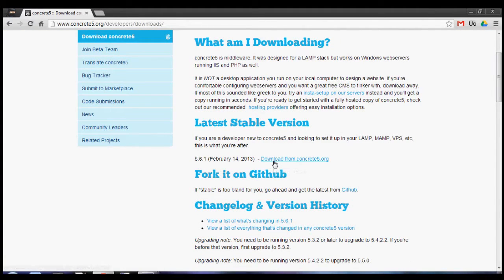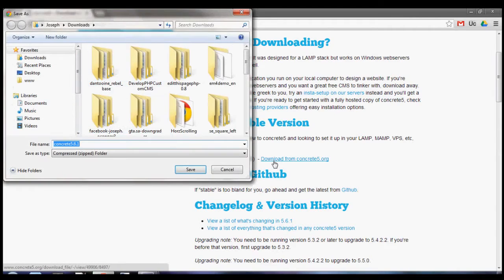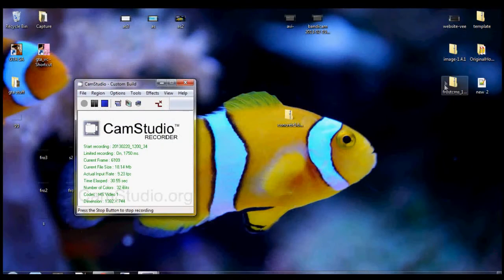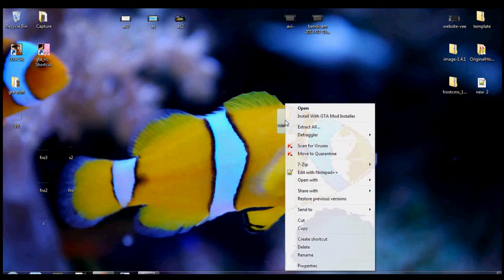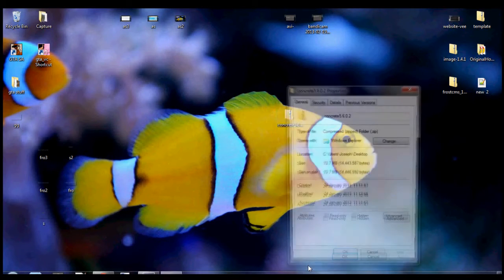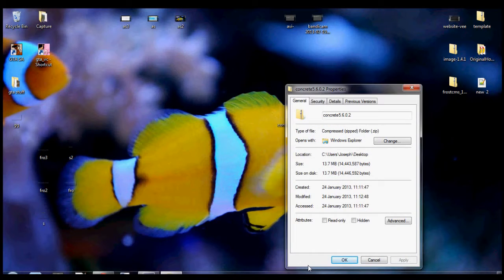Obviously, click download from concrete5.org, and it'll open up this. But to save time, I have already downloaded this, because the file size, as I will now show you here, when you download it, is 13.7 megabytes, which is quite large. So in a minute, once I've done something quickly here, we're going to use FileZilla to upload it.